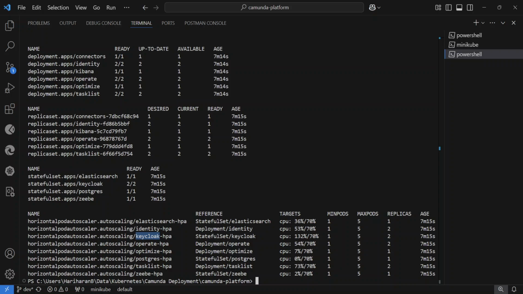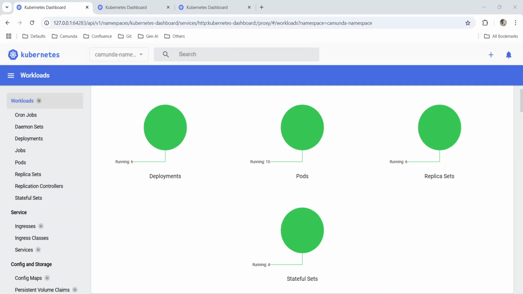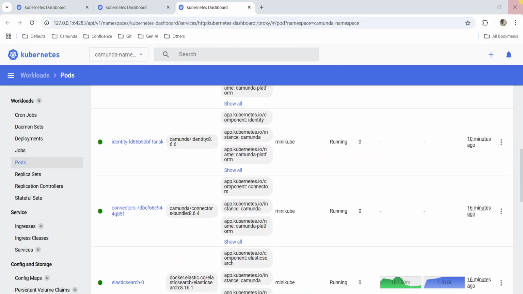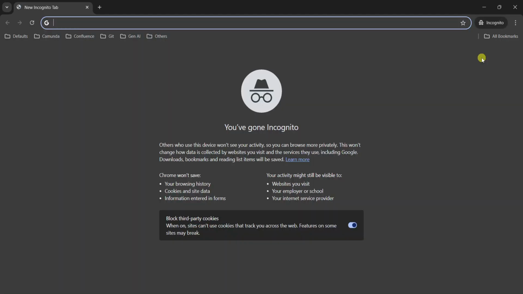With this seen, let's move to the browser to check whether these pods are accessible via the mapped ports. Here in the dashboard we can see that our deployments, pods, replica sets, and stateful sets are all in green state, which is the running state. So now let's go to the browser and point to the particular ports. For that, let me open an incognito window.